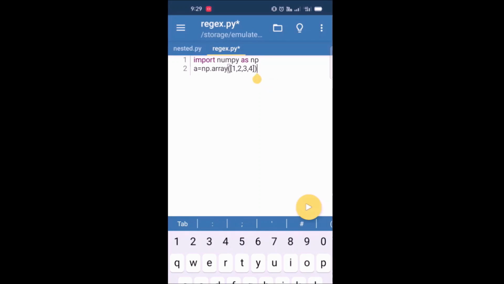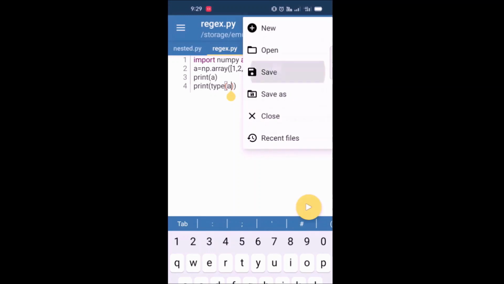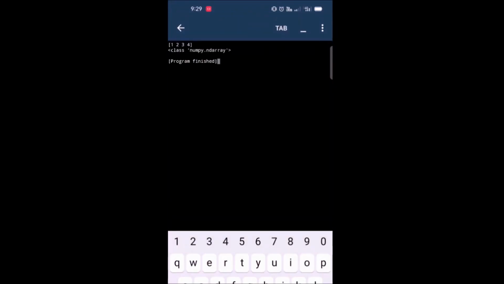Then print a. Then print type of a. Then click on run. You can save it. I already saved it as regular expression.py. Here you can find the NumPy ndarray. So the NumPy library is installed into the environment.